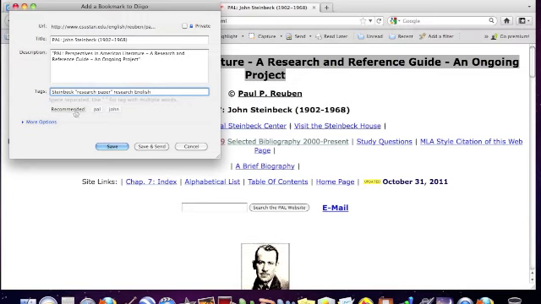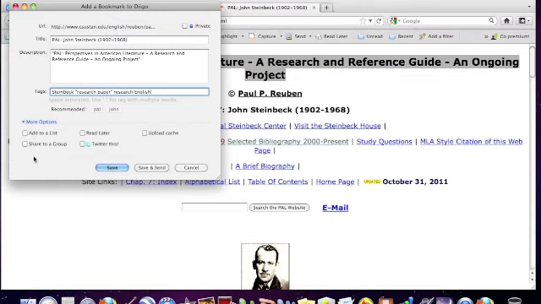Diigo does recommend tags, but I find that they're not all that useful. And then finally I have this more options. If I drop that down, we're not going to spend time on this right now, but note that you can create lists, you can share to a group, and, oh, actually, I lied. I do want to do this right now.